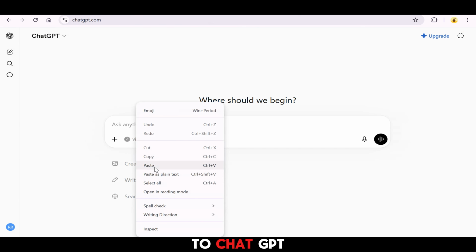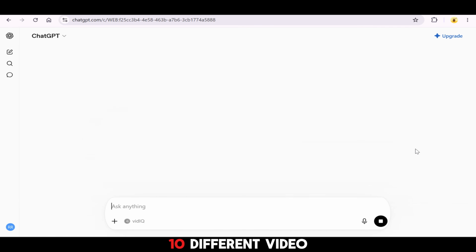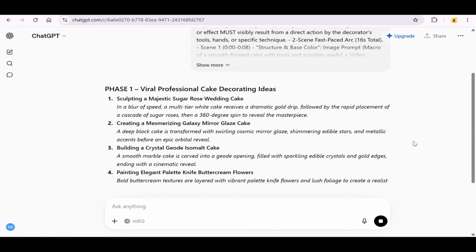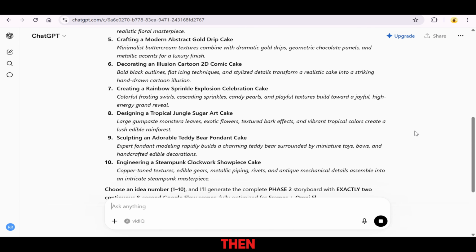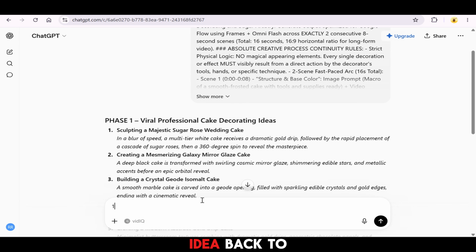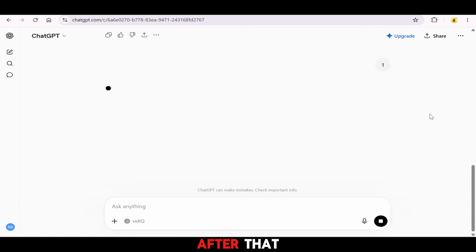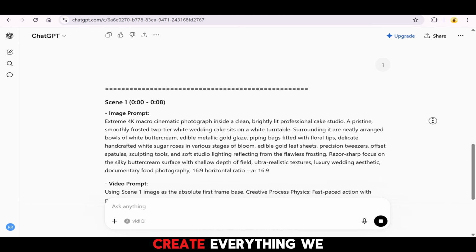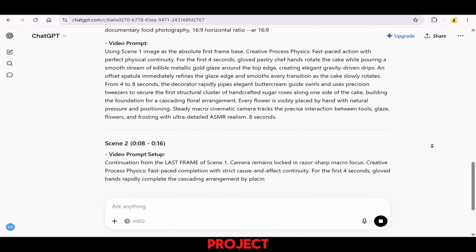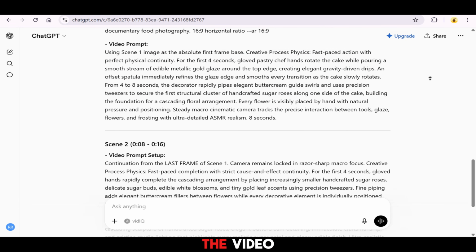Next, send it to ChatGPT. It will generate 10 different video ideas for you. We'll choose the one we like best, then simply send the number of that idea back to ChatGPT. After that, ChatGPT will create everything we need for the project. Now it's time to start creating the video.